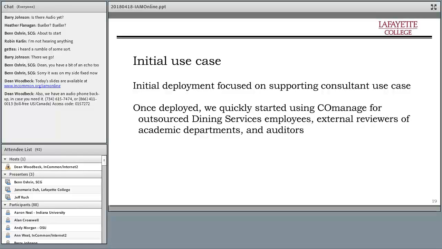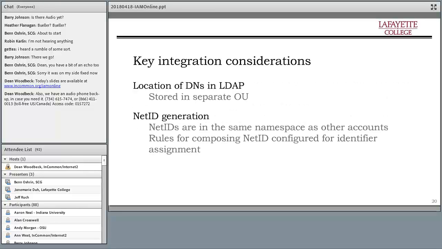So our initial use case, once we took a look at COmanage and talked with Ben to see if this was feasible, was consultants. Once we deployed COmanage, we found that the integration that we did just worked seamlessly with other constituencies of affiliates, such as our outsourced dining services employees, even external reviewers of academic departments, financial auditors, and other types of affiliates.